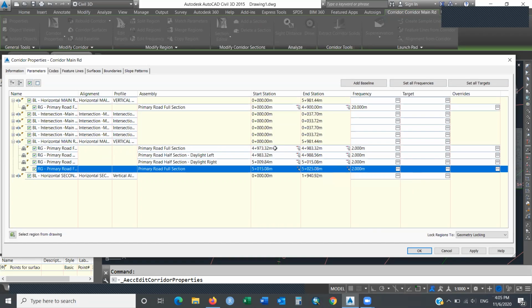So you see the intersection actually spans for about 50 meters, right? A little more, 52 meters almost.